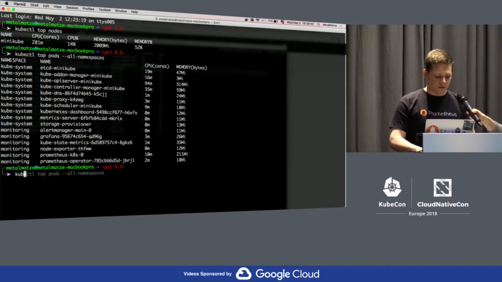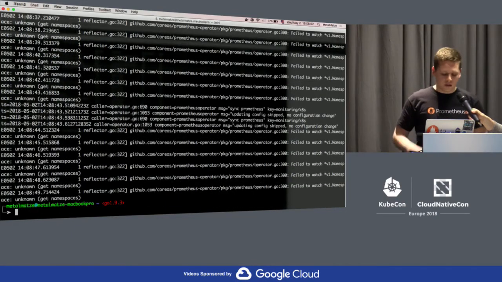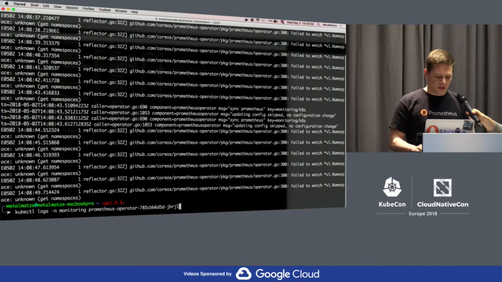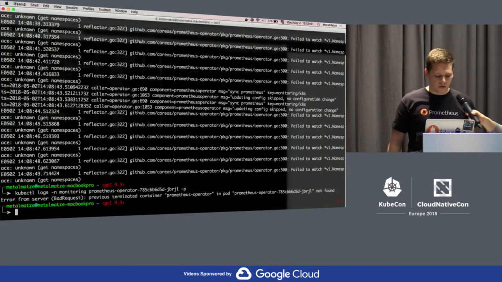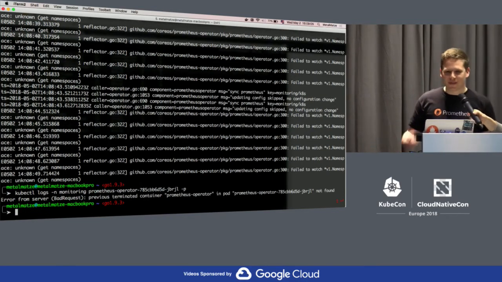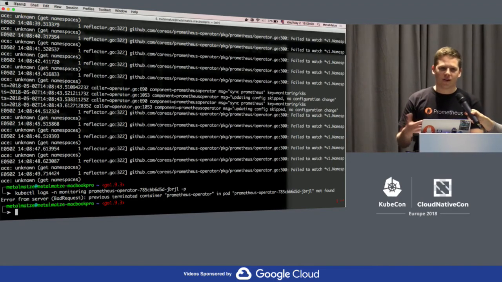Then we have something called kubectl logs, as previously mentioned. So you can do something like log the Prometheus operator right here, and we get all these logs. Something really nice about this is if the pod crashes, we can do a -p for previous. I mean, it didn't crash, kudos to you, but then we would get the logs from the previous pod, even though it isn't running anymore.